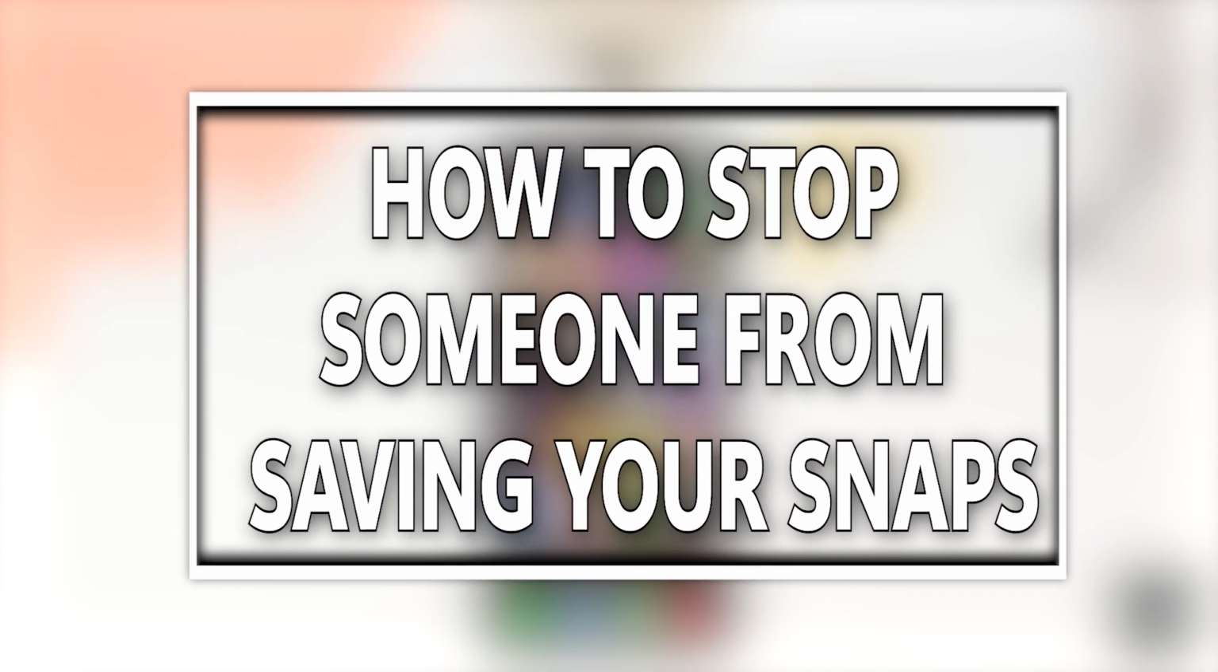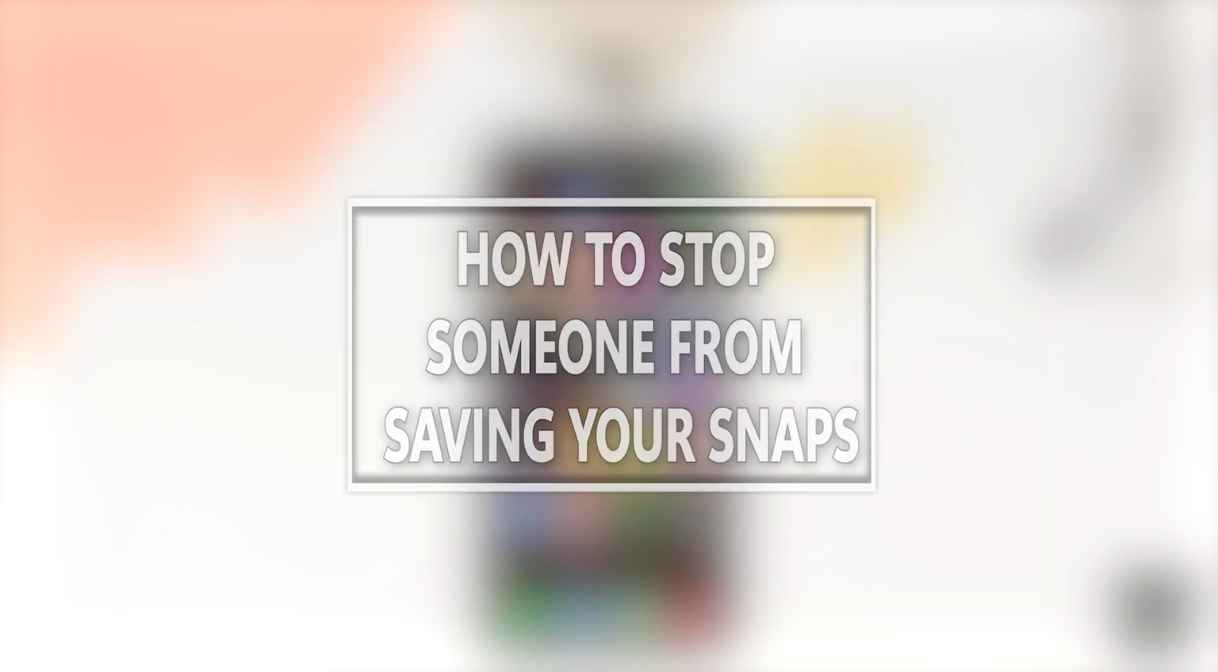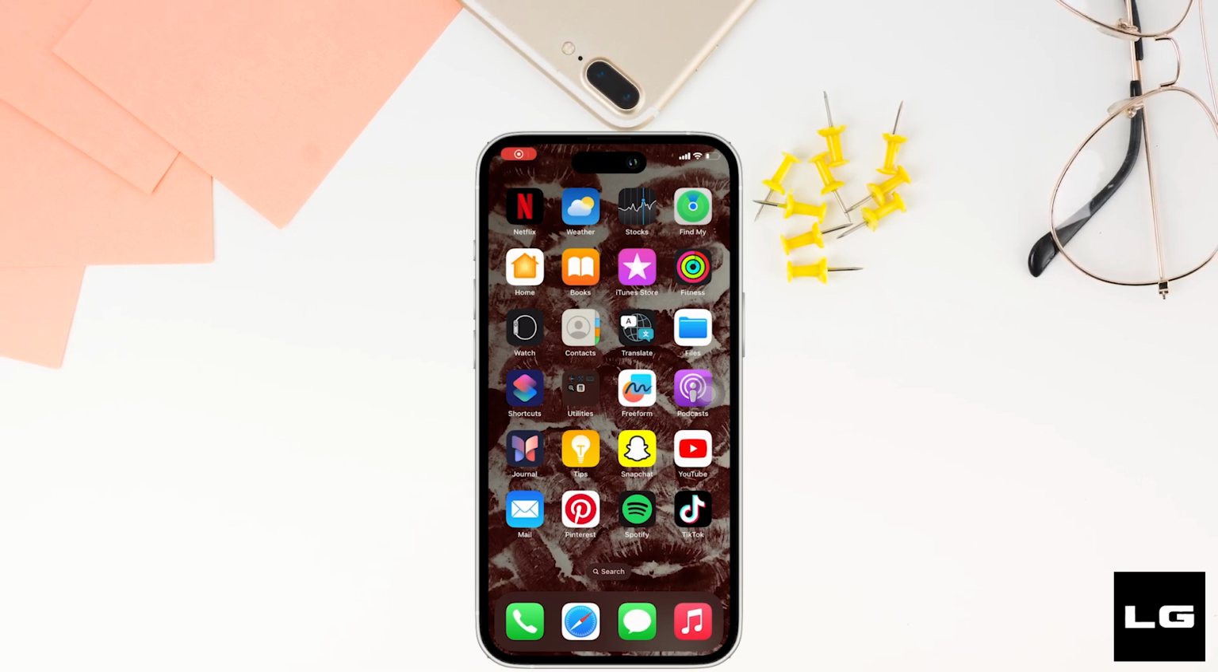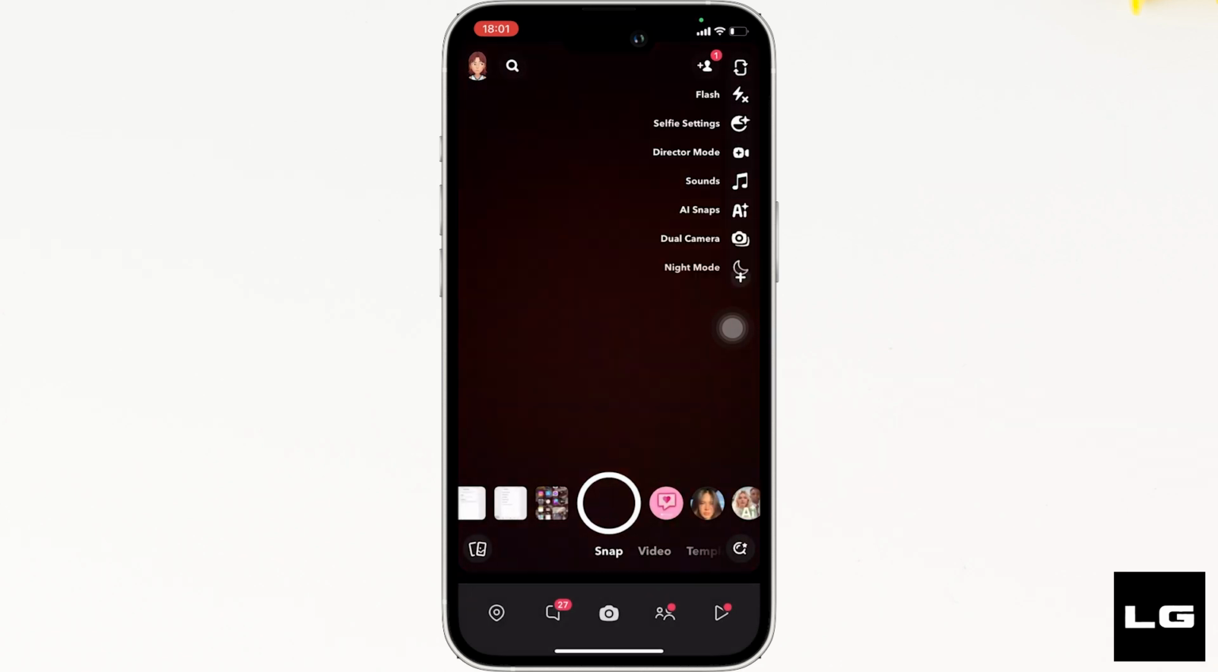How to stop someone from saving your snaps on Snapchat. The very first thing you want to do is to head over to your application Snapchat. Enter your login credentials and then sign in to your specific account.